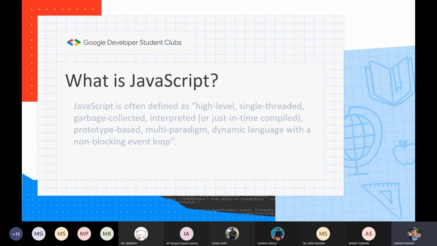And multi-paradigm basically means it's general purpose and flexible. We can use both functional and imperative programming styles in JavaScript. And the dynamic language term basically means that its type system is pretty weak.